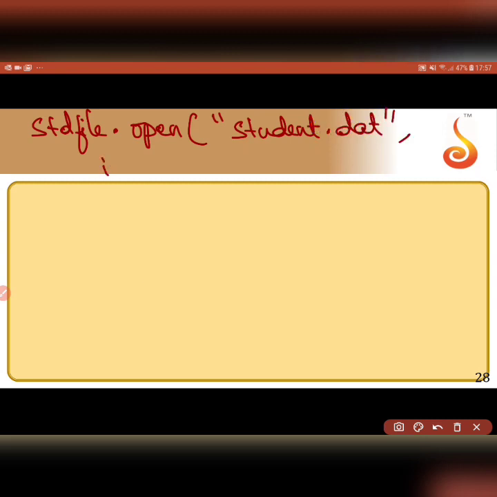So how do I open it? stdfile dot open, because twice I cannot create the same object. That is why I will use the open function. Then which is the file I need to open? Student.dat, comma ios::in, reading means in mode, and ios::binary. So this is how you open a file.